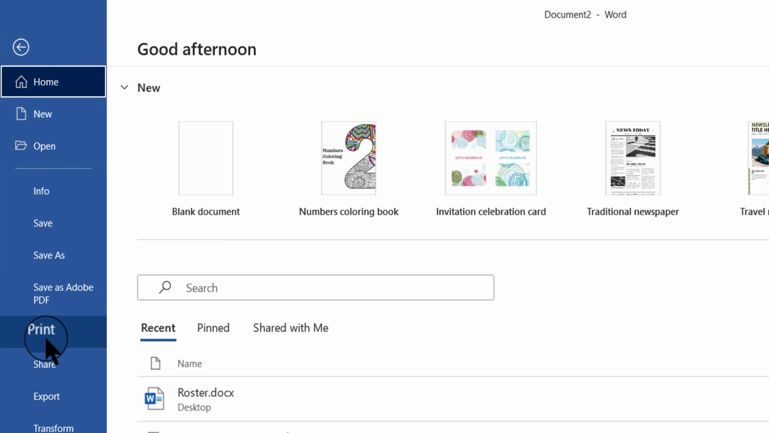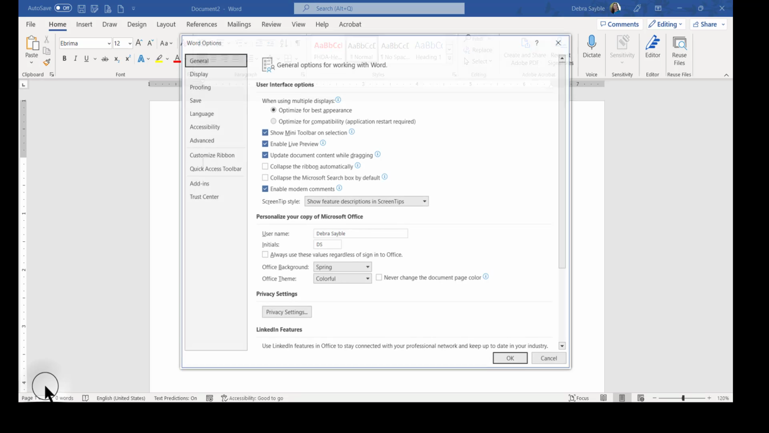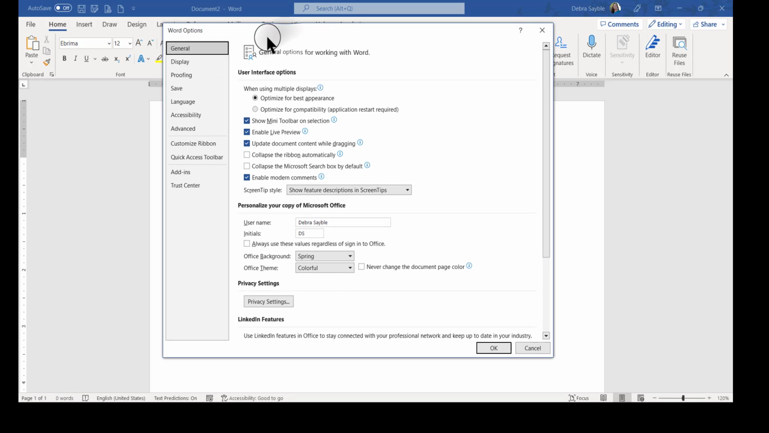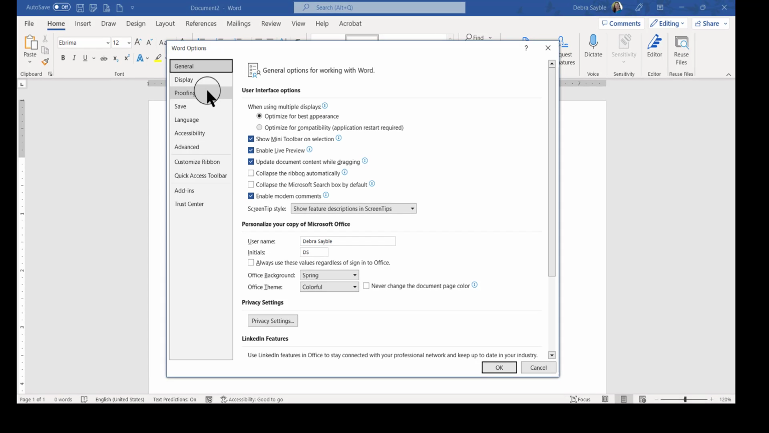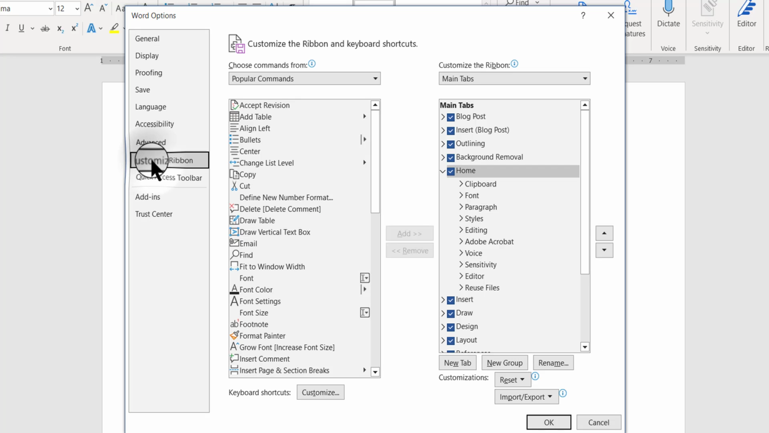When you do that, you're going to go to the bottom left corner and select Options. Once you have the Word Options dialog box up on the screen, you're going to look in the menu on the left-hand side, and you're going to select Customize Ribbon.